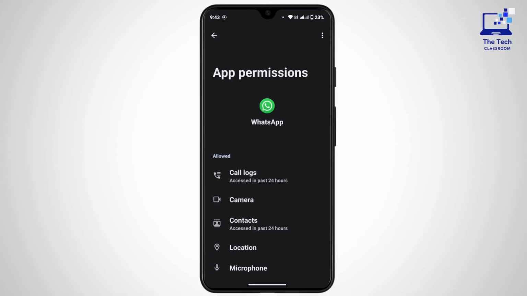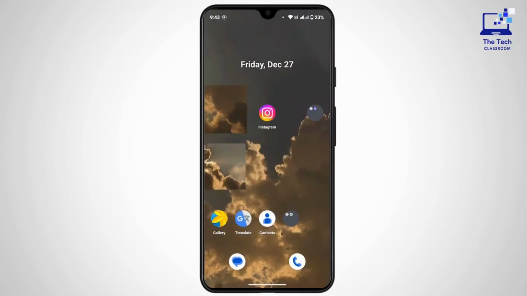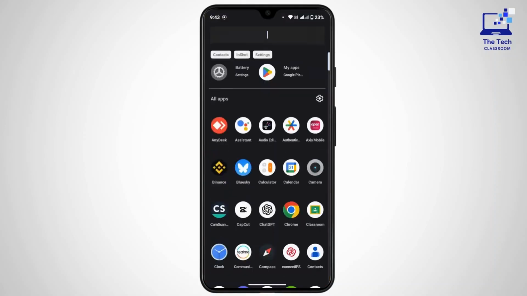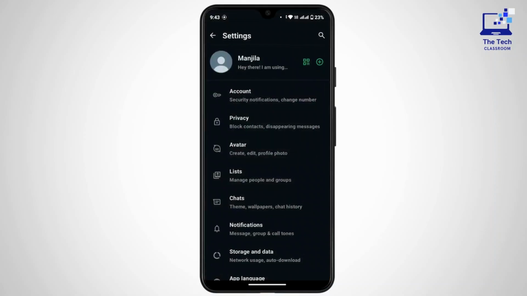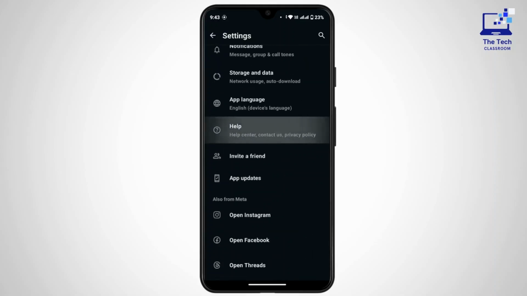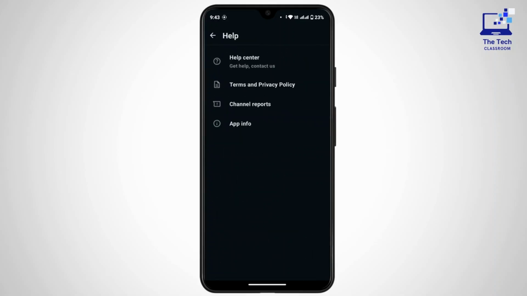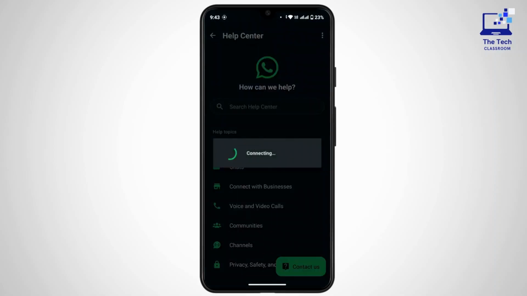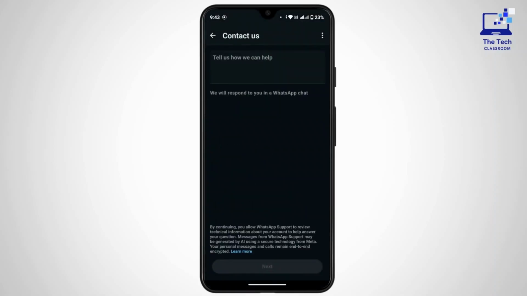If that still does not help you, the last option is to contact WhatsApp support. For that, you can open up WhatsApp and go to your settings. Once you're under settings, tap on help center. Here tap on contact us, and then you can simply type in your issue and send it to WhatsApp, and WhatsApp will respond to you in a WhatsApp chat with a solution. So follow the instructions and that's going to help you fix your problem.